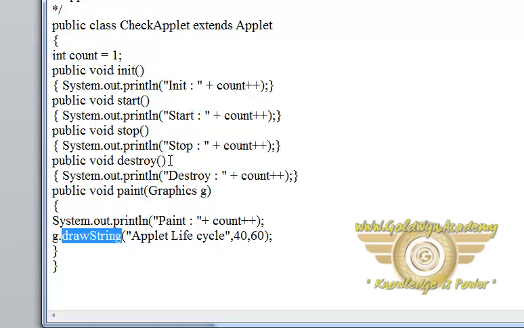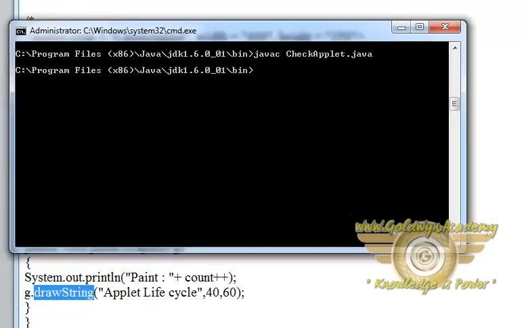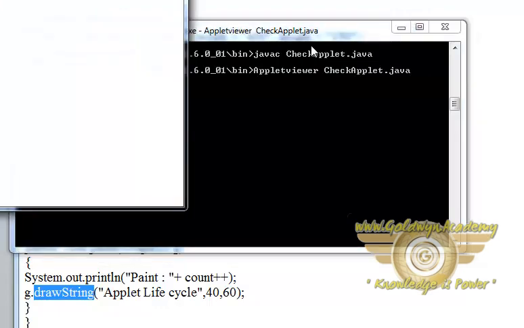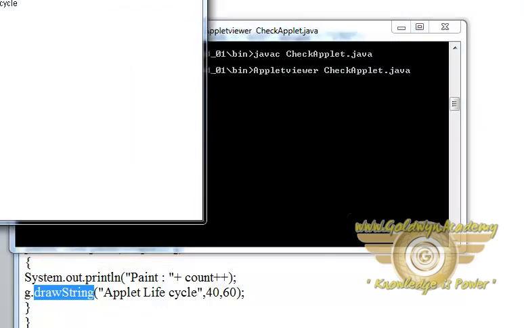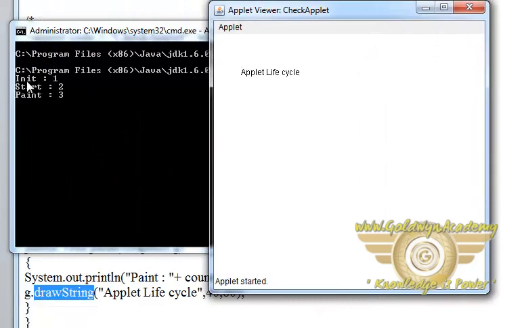Let's check the output. Our program is successfully compiled. Now let's run the program. So here this is our applet, and here the init method is called, then the start method is called, then the paint method is called. Now let's minimize this applet.